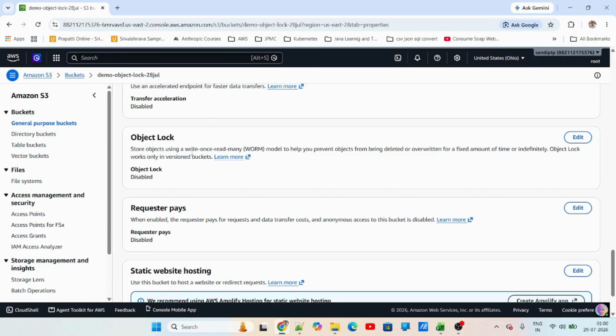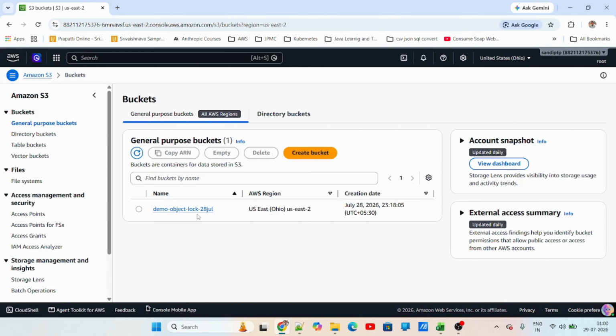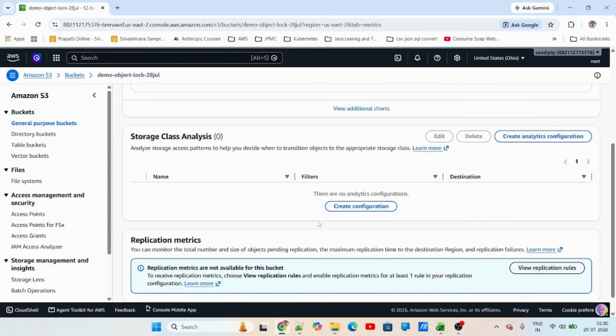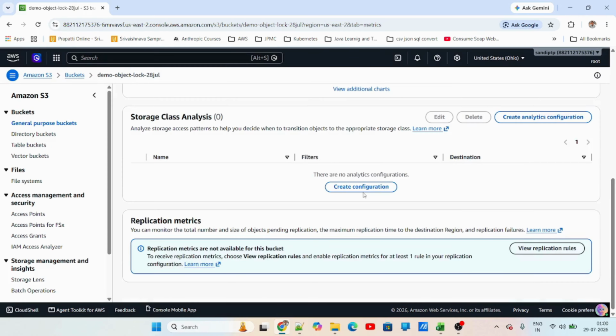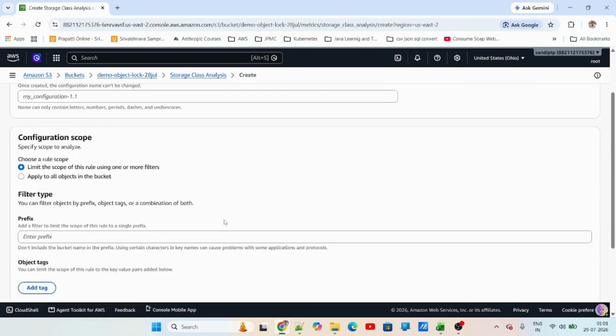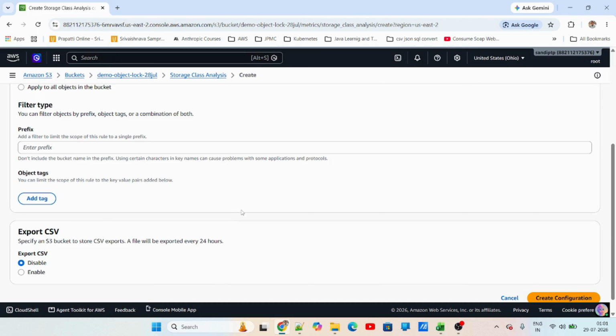Now there is one more interesting thing that we can do. If you go to metrics, in the metrics you have this storage class analysis. What will this storage class analysis help you to understand? See, we have this lifecycle for all our objects. So what should be the lifecycle transition that I should apply to our objects? How would I know that?